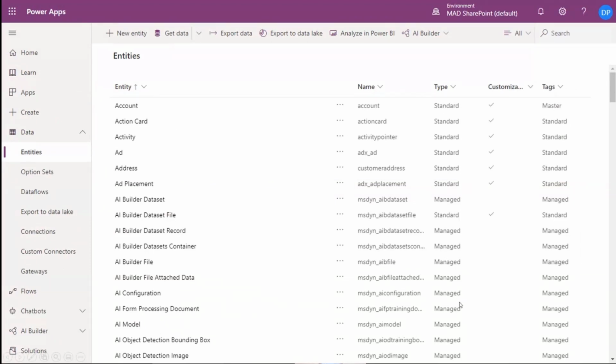You can see here there's a bunch of ones that are marked standard, and then you can have your own custom tables. So things like a customer, an account, an activity, sort of standard tables that any business would use are already created there and available for you in Dataverse.